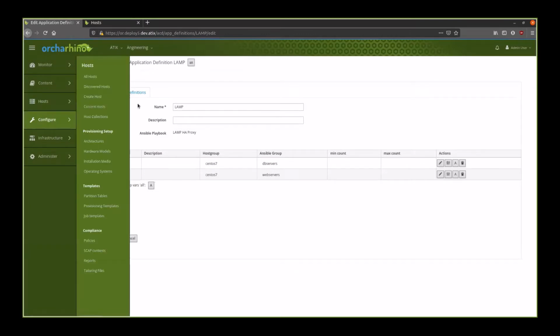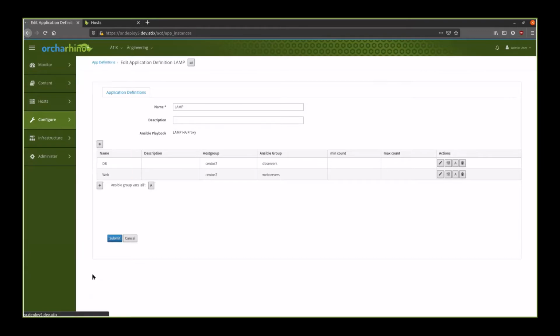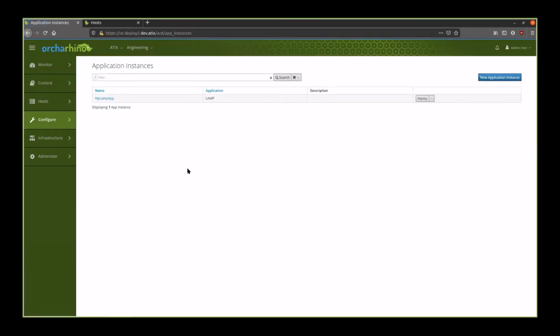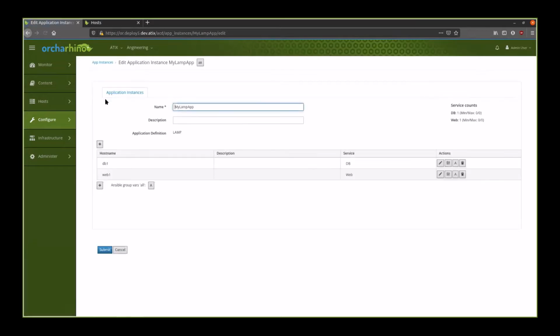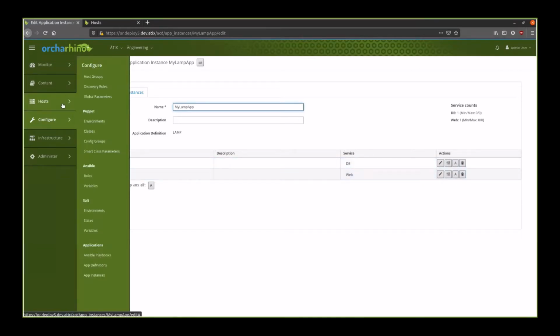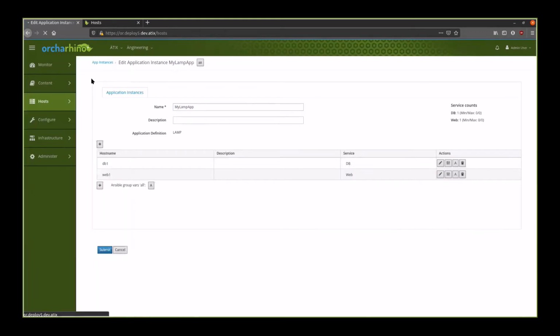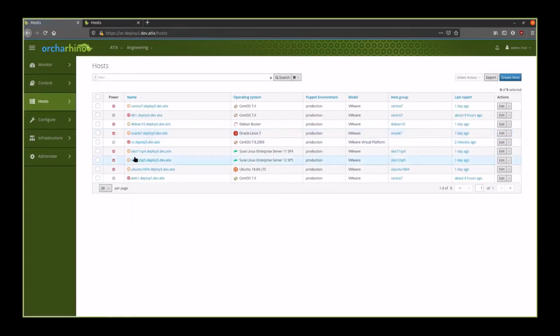And after I have defined my application, then I can manage app instances of this. So in this case, I have already one of these LAMP apps deployed. And in this case, it's just one database server and one web server. They were called DB1 and Web1. If we look again at the host list, we see that here's a DB1 and a Web1 already deployed.